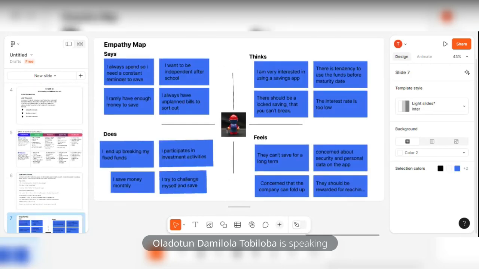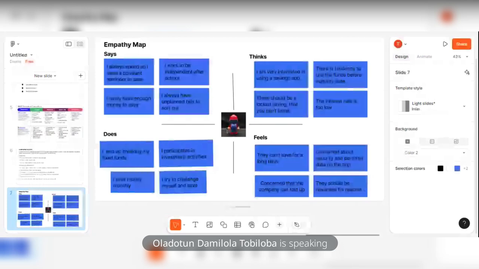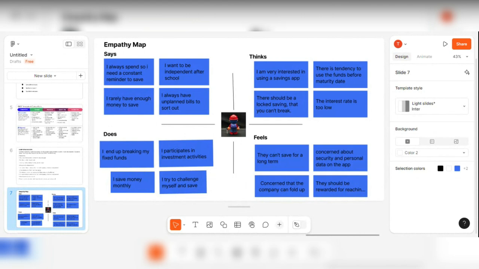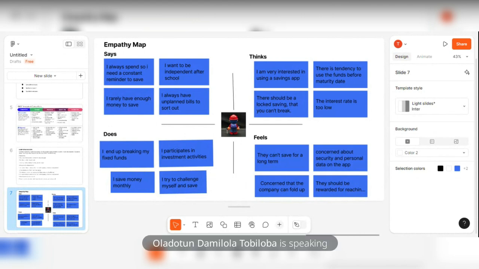And then I move to my empathy map: what they said, think, do, and feel. I always spend, so I need a constant reminder to save. They overspend because they want to be independent in school, and they say they want to be independent after school, and yet they don't save. They say they don't really have enough money to save because they overspend.